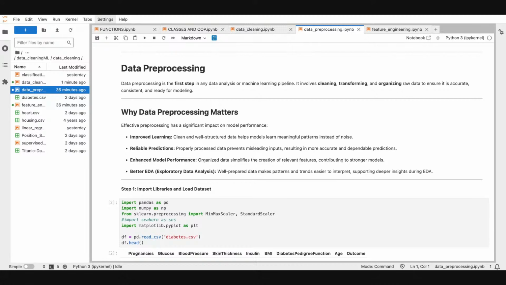My screen is not clear. Okay, let me just make it a bit bigger, but you can also do that from your end.